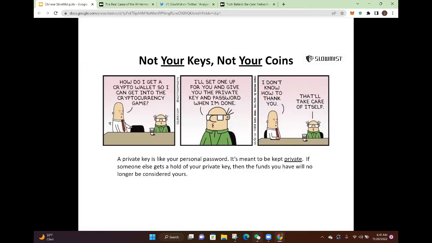All right. So, not your keys, not your coins. This is just a little snippet I found. A private key is like your personal password. It's meant to be kept private. If someone else gets a hold of your private keys, then the funds you have will no longer be yours.